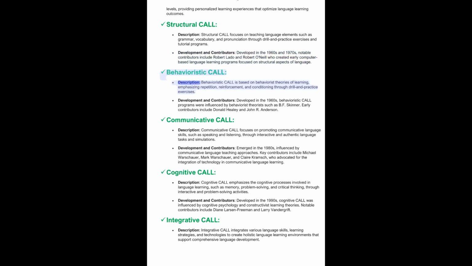Behavioristic CALL. Description. Behavioristic CALL is based on behaviorist theories of learning, emphasizing repetition, reinforcement, and conditioning through drill and practice exercises. Development and contributors. Developed in the 1960s, behavioristic CALL programs were influenced by behaviorist theorists such as B.F. Skinner. Early contributors include Donald Healy and John R. Anderson. Communicative CALL. Description. Communicative CALL focuses on promoting communicative language skills, such as speaking and listening, through interactive and authentic language tasks and simulations.